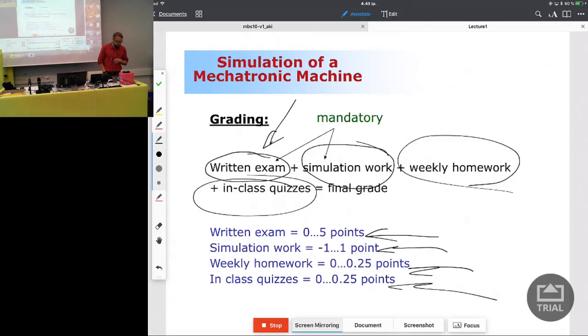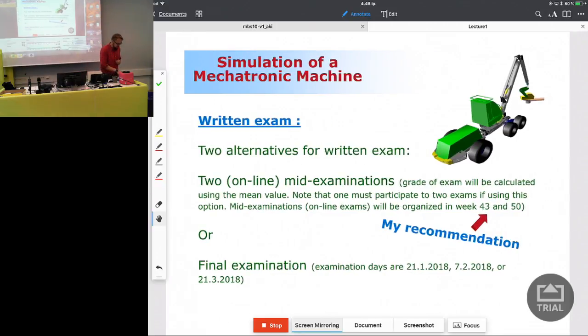Written exam. There are 2 alternative ways to do that. There are 2 online exams, which are highly recommended. Definitely my recommendation. That will be in week 43 and week 50. You will have 2 attempts. So not a single attempt, but first of all, you will have a week's time to do your exam, and during this week, you can make 2 attempts.